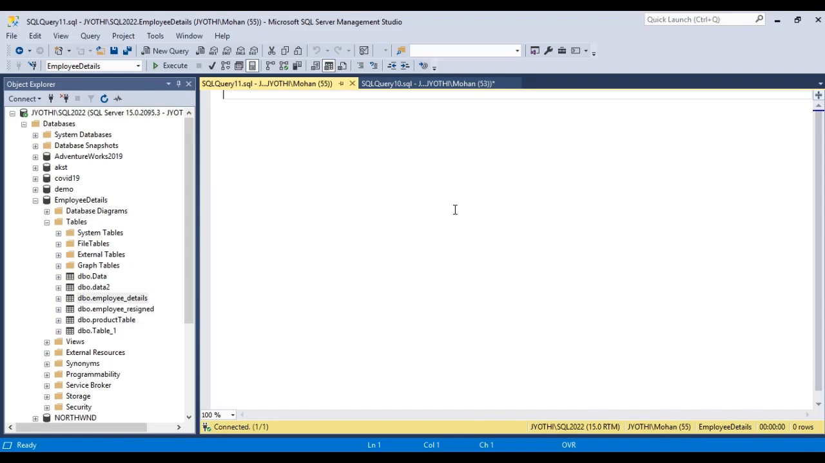So first let us see not null constraint. SQL not null constraint. By default, a column can hold null values. The not null constraint enforces a column to not accept null values. This enforces a field to always contain a value, which means that you cannot insert a new record or update a record without adding a value to this field.